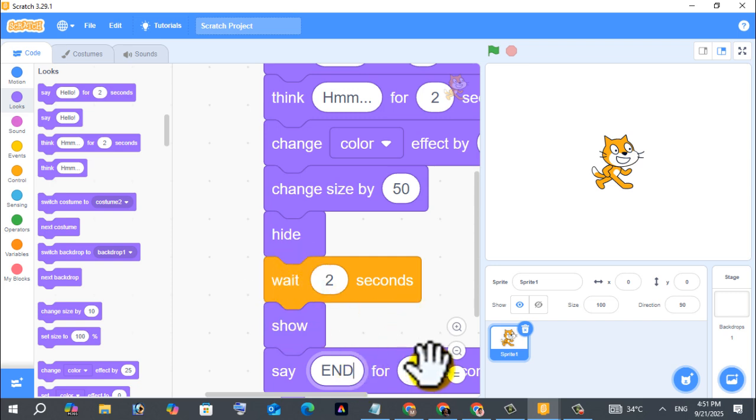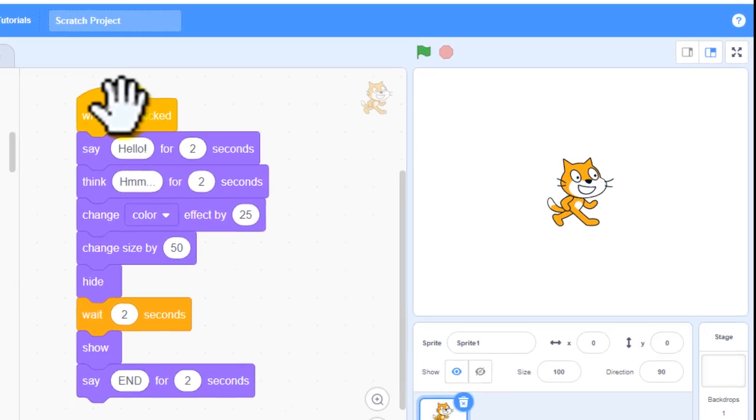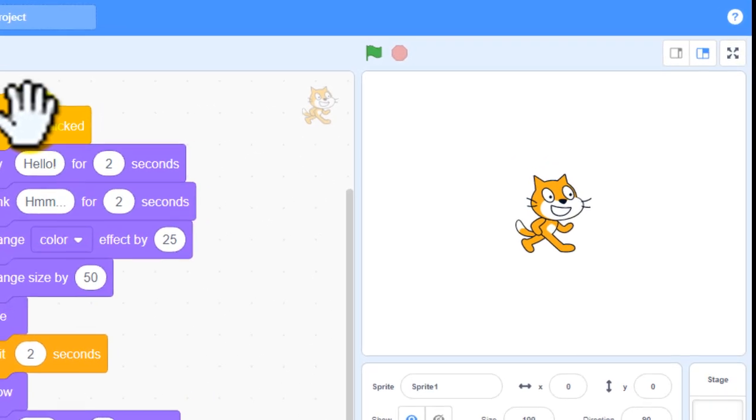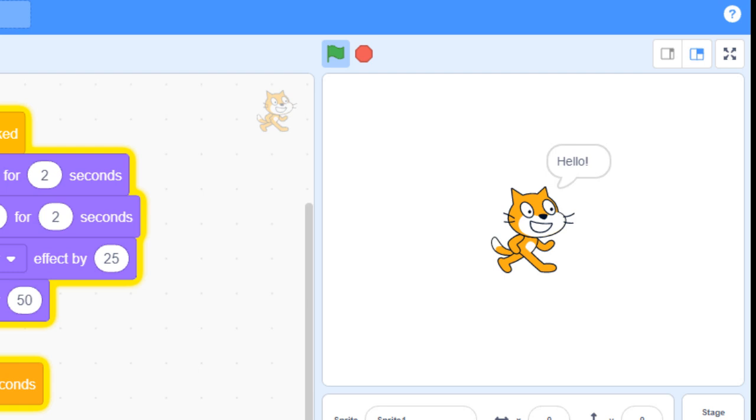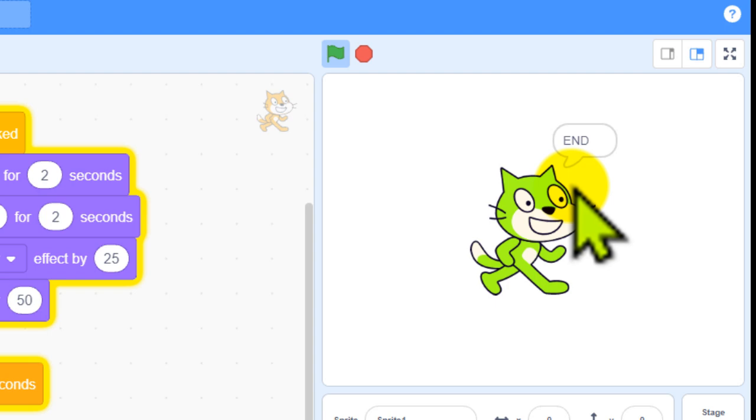Now, when we run the program, the Scratch cat will say hello. Think. Change colors. Grow bigger. Hide. Wait. Appear again. And finally say the end.